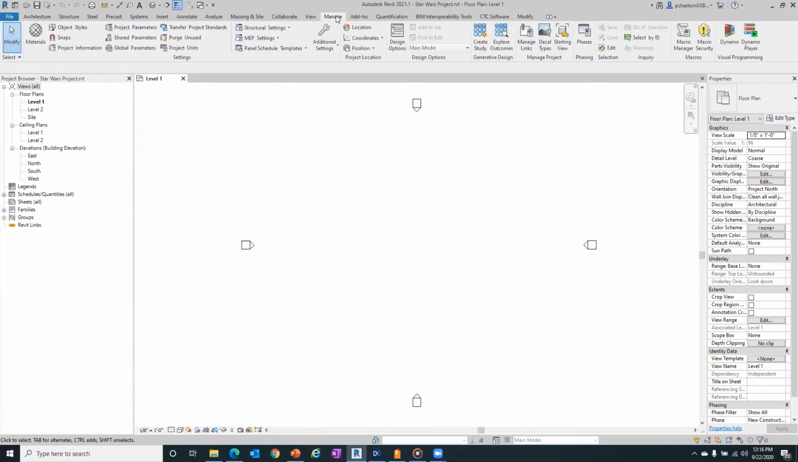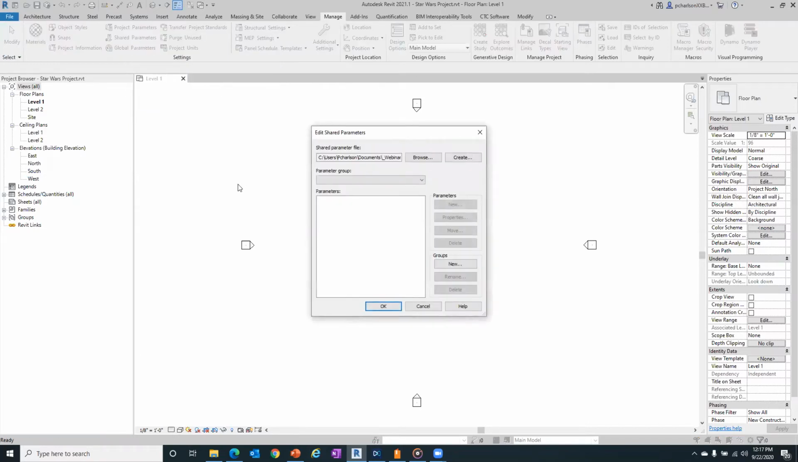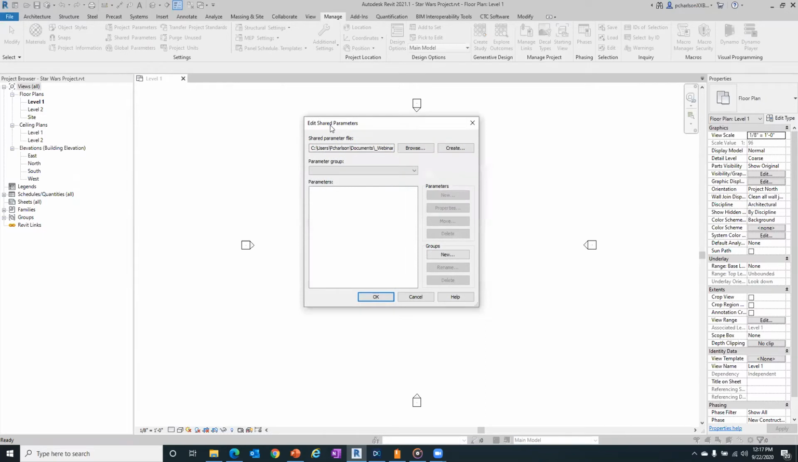I can go up to the Manage tab and click on Shared Parameters here. You'll notice that the project parameters is right above that as well. Again, today we're going to concentrate on the shared parameters here. So when I click on that, if you do not have a shared parameter file set up already, you can click on Create, and you want to set up a location typically on your server so that everybody can see this same location. If you already have a shared parameter file set up for your company, you want to click on Browse and find where that shared parameter file is.